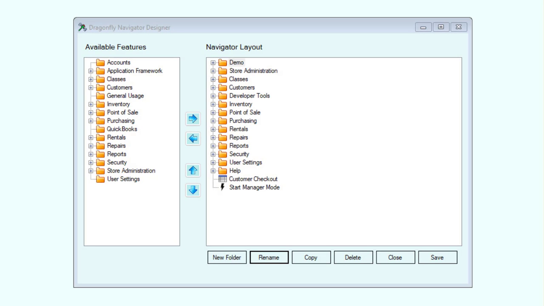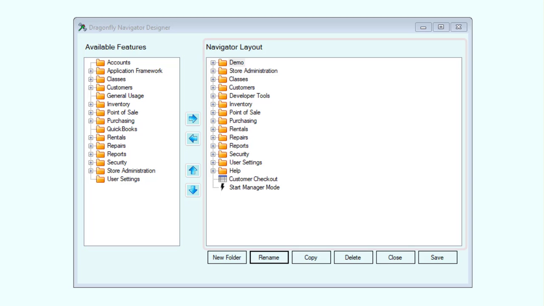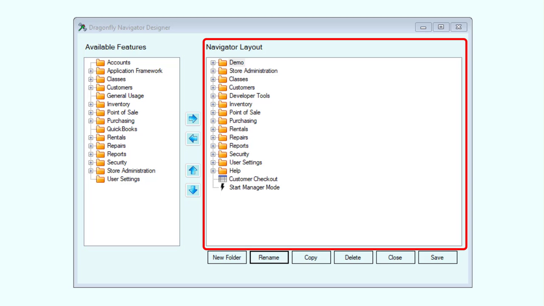You can add and remove folders, rename folders or features, move features between folders, remove unused features, or include features in multiple locations in the Navigator. The Navigator Designer consists of two tree view lists. The list on the left includes all the reports and features not currently included in the Navigator layout. The list on the right shows the current layout of the Navigator contents. We'll walk through the ways that you can change your Navigator.